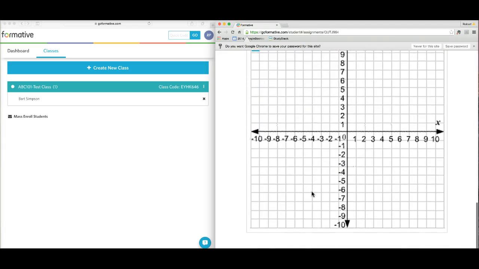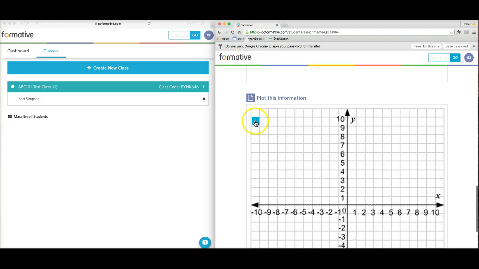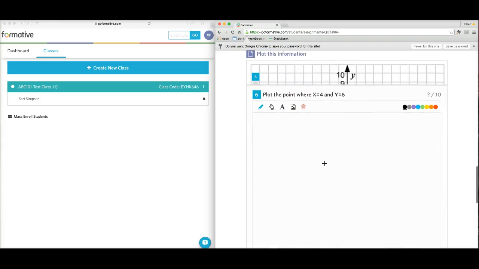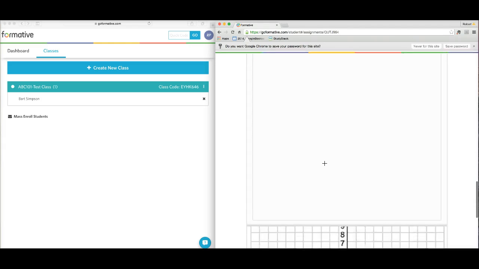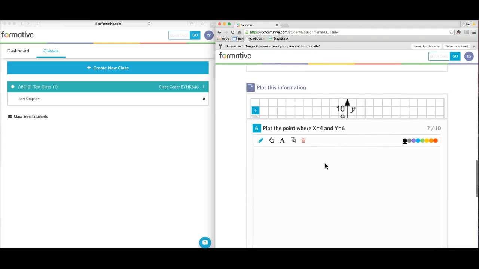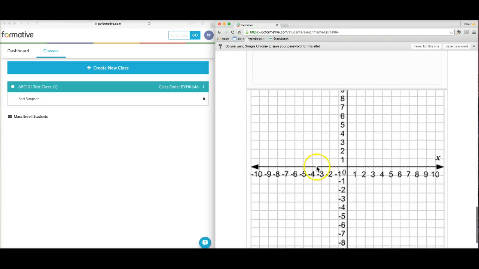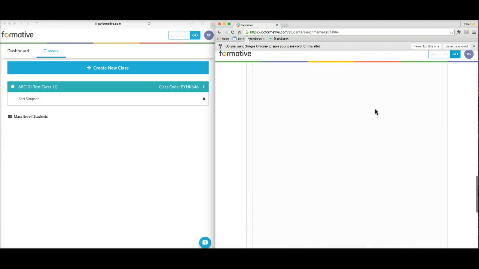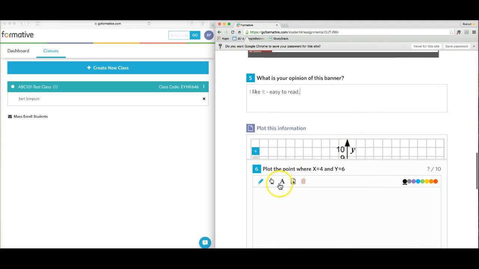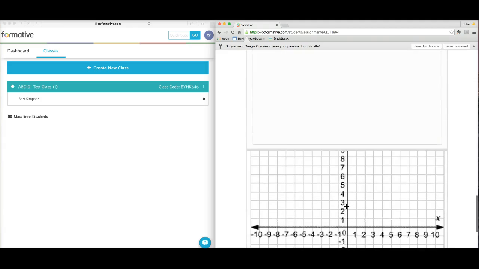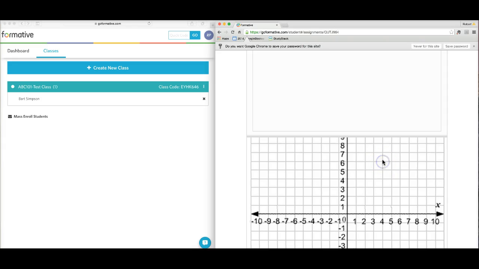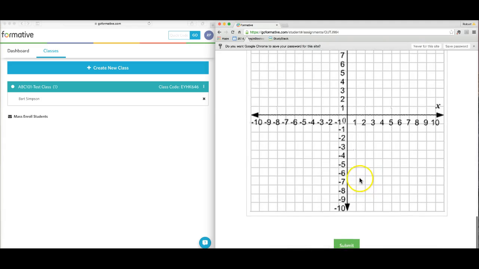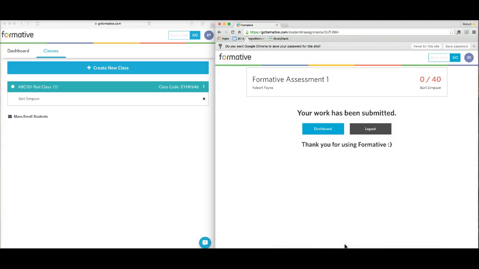Okay, and then plot this information. So plot the point where x equals 4 and y equals 6. x4, y6. I have to grab my color here. Now, for whatever reason, it's not allowing me to identify that one, but we'll work on that later. So anyway, I'm going to go ahead and submit.